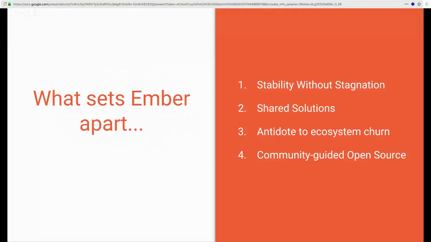And so here again, as we look at Ember 3.0, a lot of the new ideas, a lot of the new approaches that they're thinking about are really in service to how do you both allow the community to experiment with things while keeping things stable and keeping my app functioning tomorrow. And so the shared solutions help with that. It prevents the ecosystem from churning a lot. And fundamentally, all of those approaches to things come out of a community-guided approach to open source.